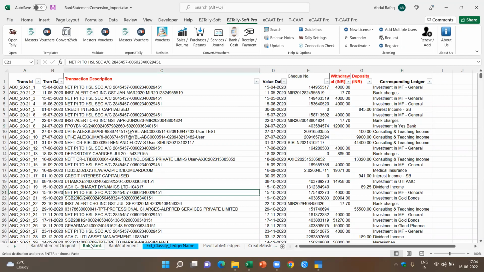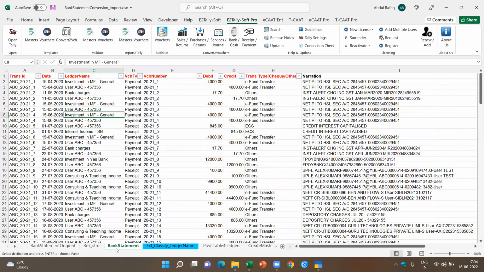Now this is a copy of the bank statement. This is the converted data. How to convert, that also I'll show you. Once it's converted, you see there is a unique transaction ID and date. It tells you what is to be debited and what is to be credited. In this case, they have given the name of the bank as this particular bank, user ABC 47536. So for each of the transactions, this has been created. Okay, now just let me come back here.